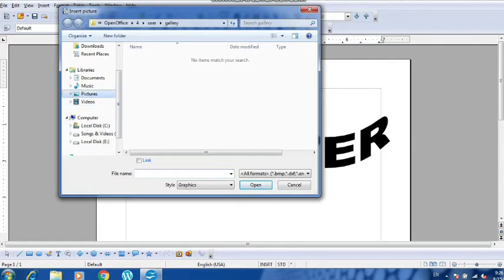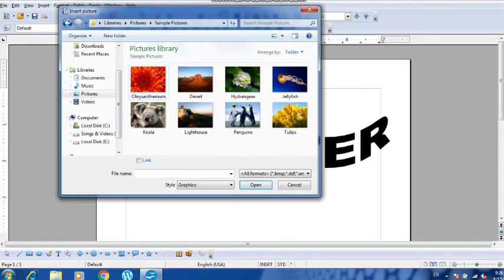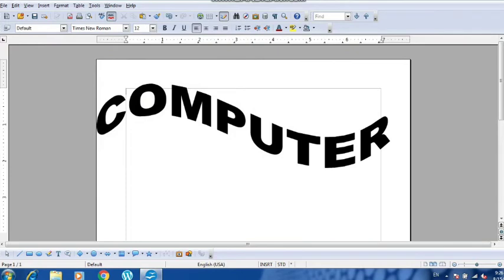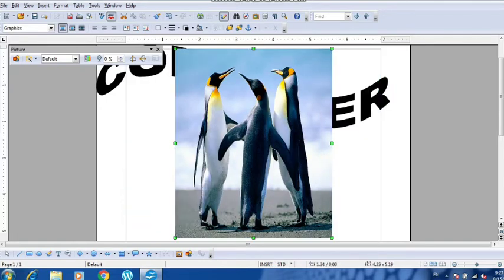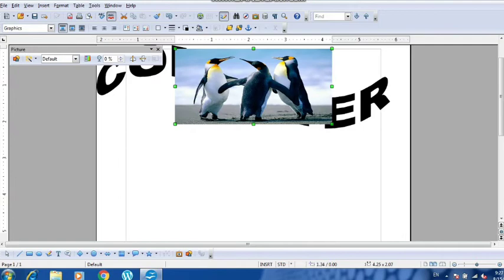Now suppose I am clicking on Pictures on the left side and there are some sample pictures over here which I want to click. Suppose I have clicked this penguin picture and have pressed OK. So when I press Open, it will come to this OpenOffice Writer document.